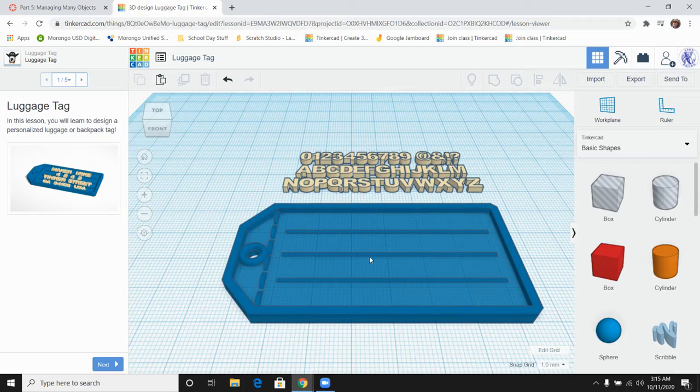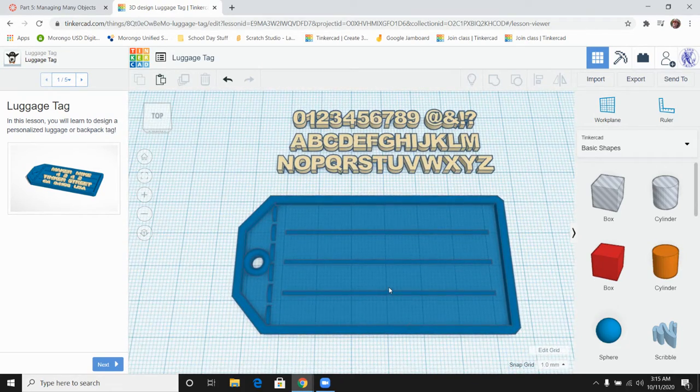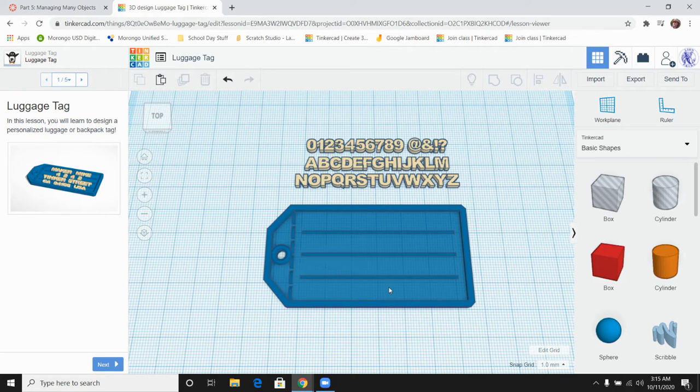So, for this one, we're just going to make the example luggage tag. All right, so we can revisit this project. This is one of the ones that I like to 3D print because it's fun, because it has your name on it and stuff too. You can use it as a backpack tag, but for now, we're not doing that.